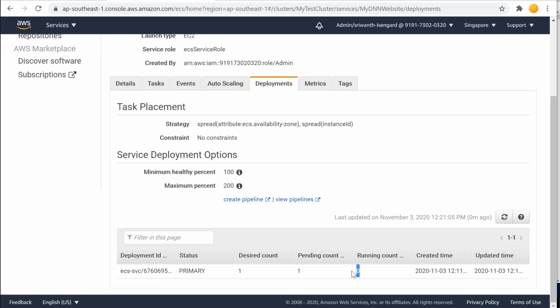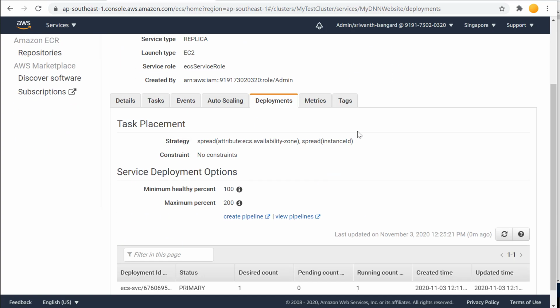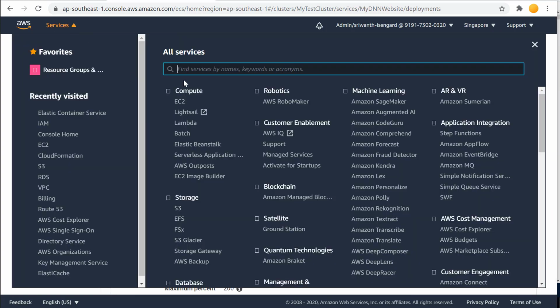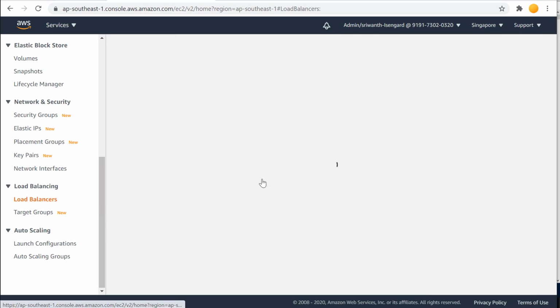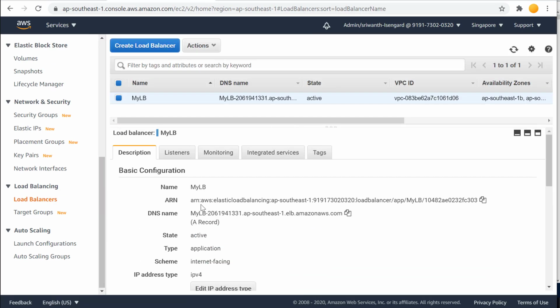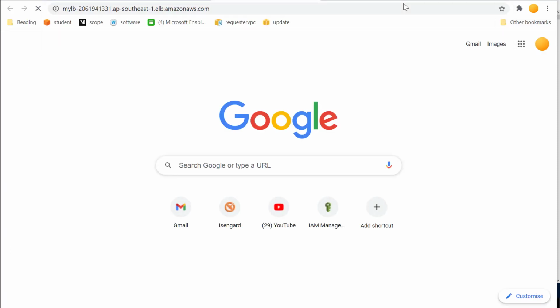As you can see, there's a deployment happening behind the scenes. Refresh for some time and then all of a sudden this running count will be 1. So the running count is now 1. You need to give it a few minutes to start. And now let's go into the Elastic Load Balancer and select the DNS name to access the website.